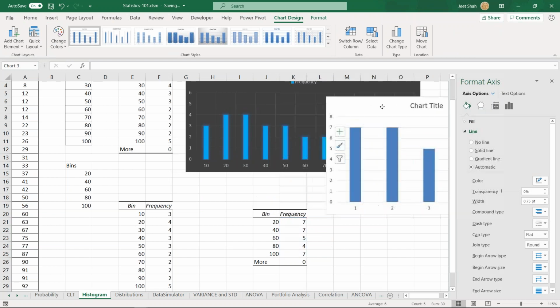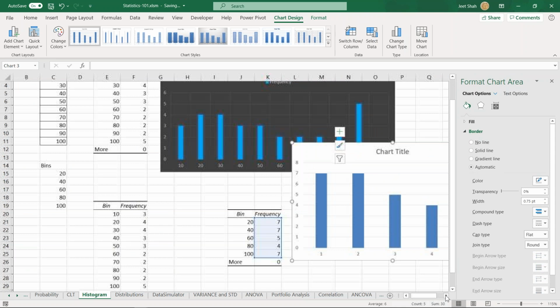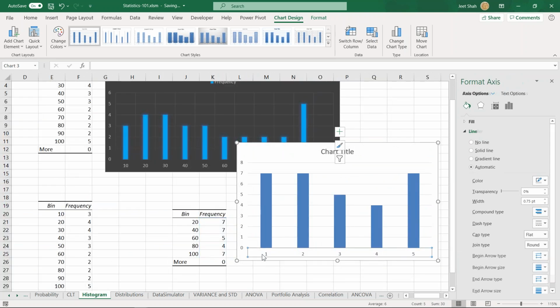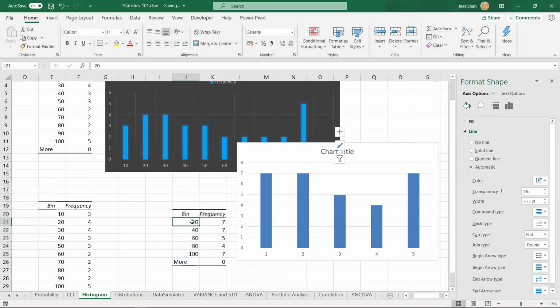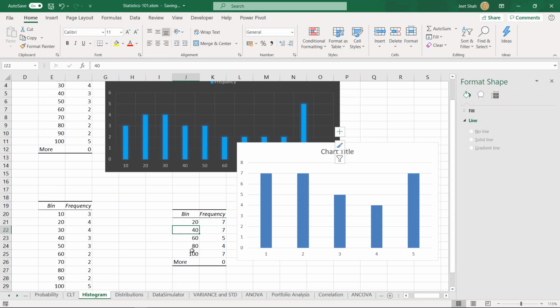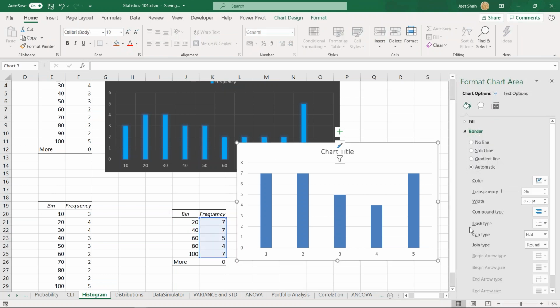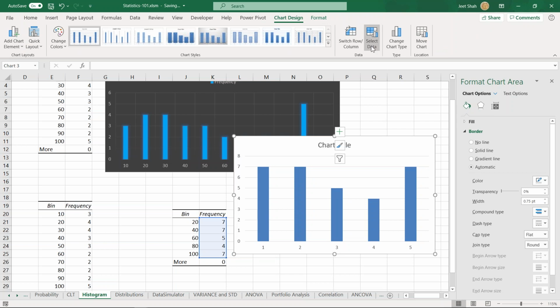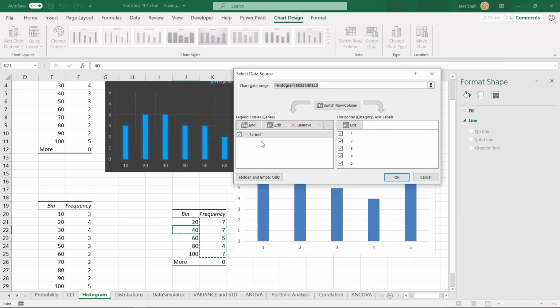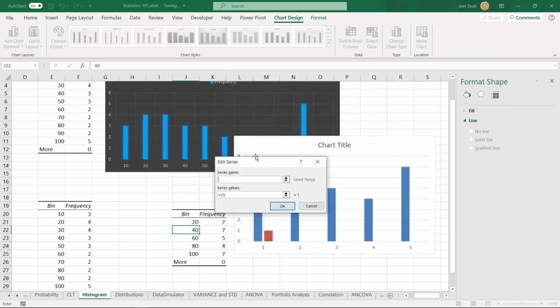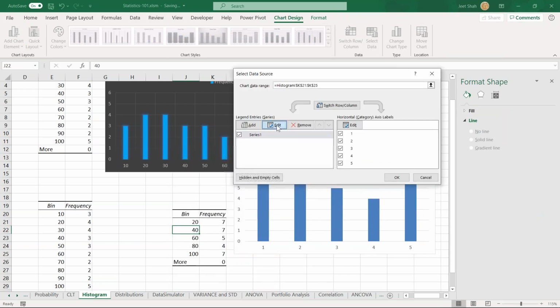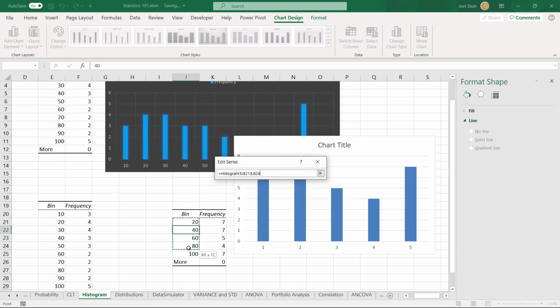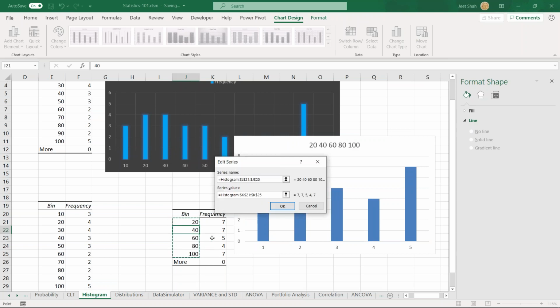By the way, guys, does everyone know how to change the labels here? For example, my bin labels are different, right? It says 1, 2, 3, 4, 5, but actually it should have been 20, 40, 60, 80, 100. So you click on the chart, go to Chart Design, go to Select Data, and for your legend entries, you go to Edit, and you just say series name, you click select these. Okay, that will become the series names.